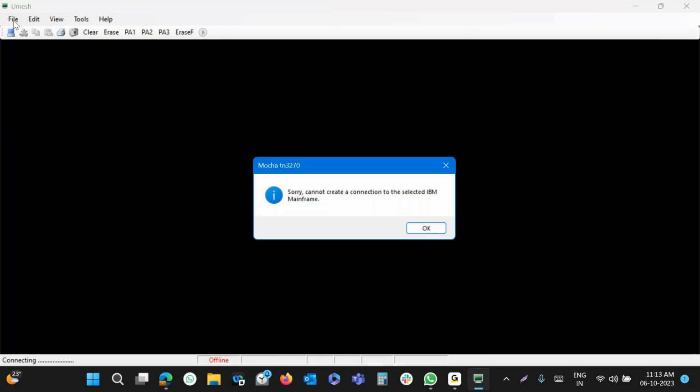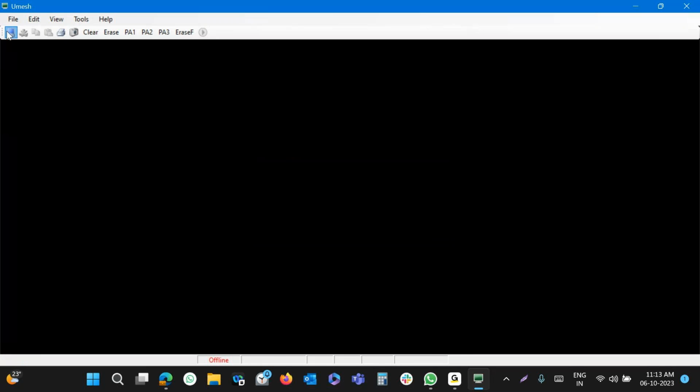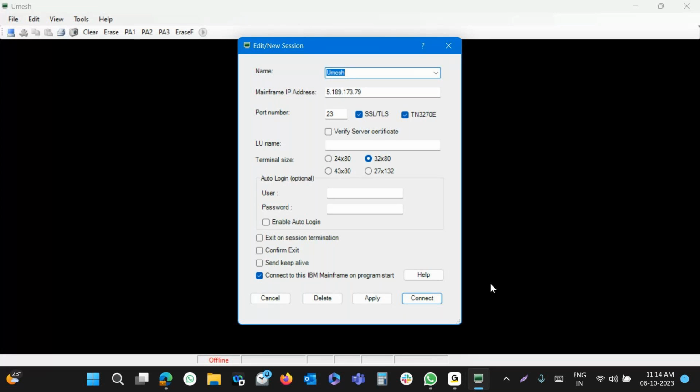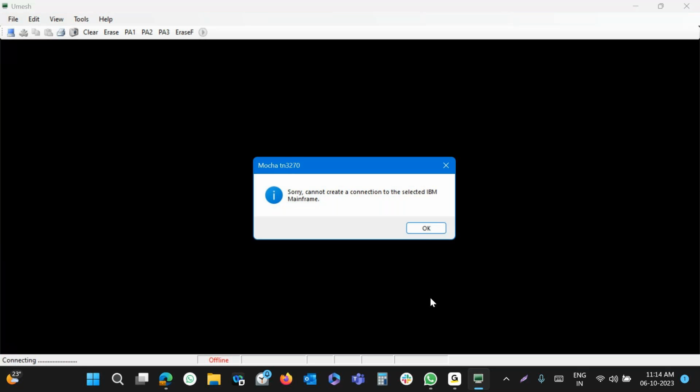Now click on the computer icon. Now File, edit new session. Now click on connect. Terminal size, anything we need to change? No, nothing. 24 by 80 only by default. Okay, so now we need to select TN3270E. Just try again. File, edit. It might work after some time.